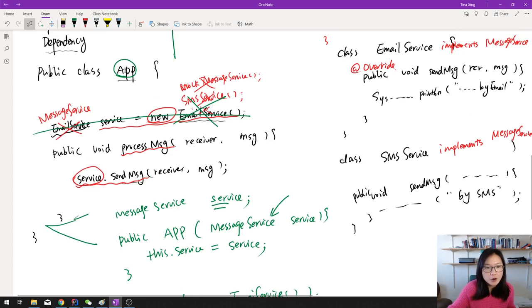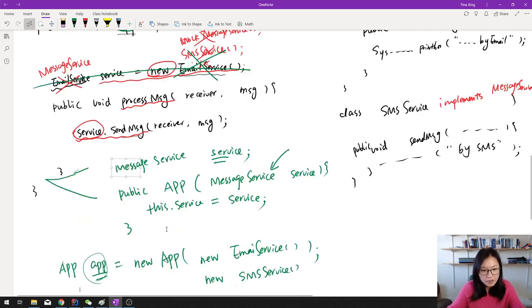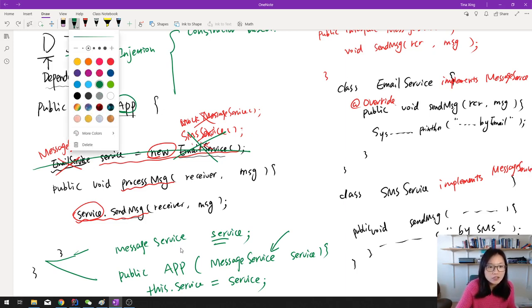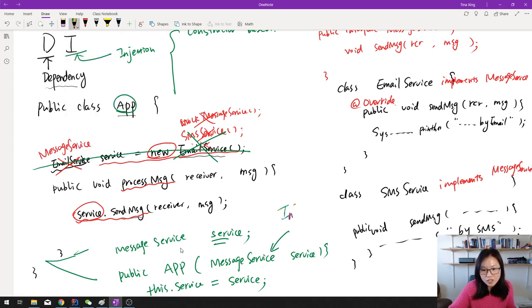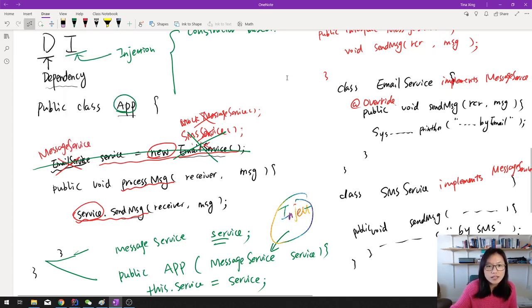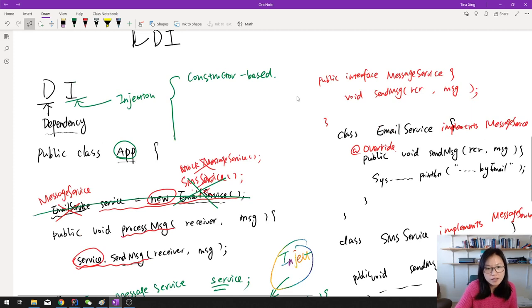Even though your app has a dependency on the message service right here, they are not highly coupled, because you can inject other implementations of the actual message service here. This is called dependency injection, which has two parts. The first part is dependency, the second part is injection. And dependency injection has three kinds. The first one is constructor based, which I showed you. The second one is setter or method based. Some people call it method based, some call it setter based.